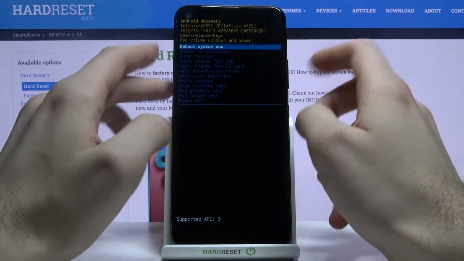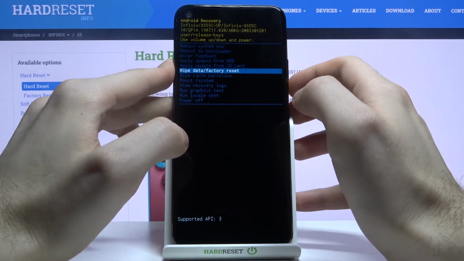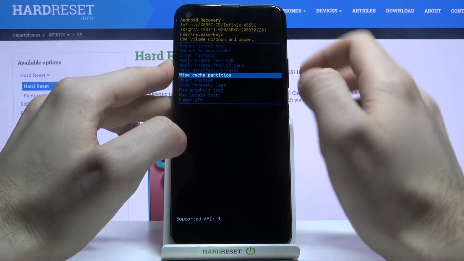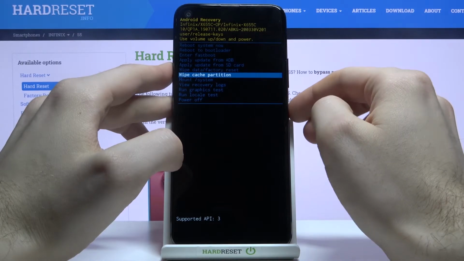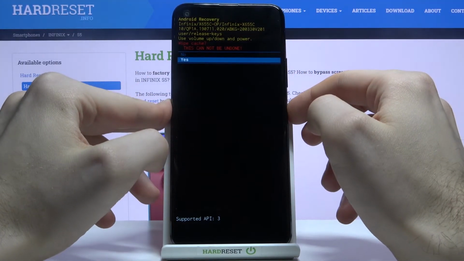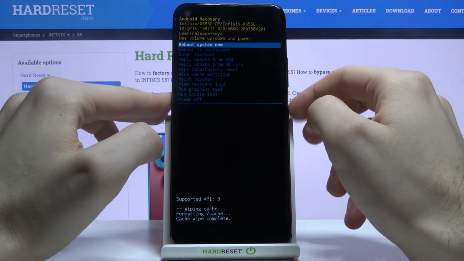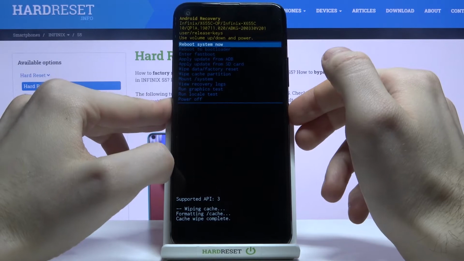In this menu, use the volume keys to navigate to the 7th option, wipe cache partition, then select it with the power key, and then confirm it by selecting yes. And after you see the message cache wipe complete, you can restart your device by selecting the option reboot system now.